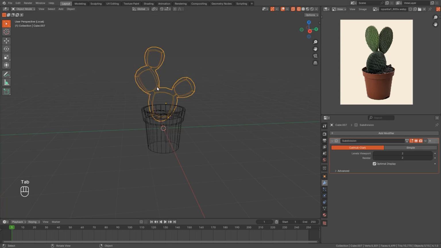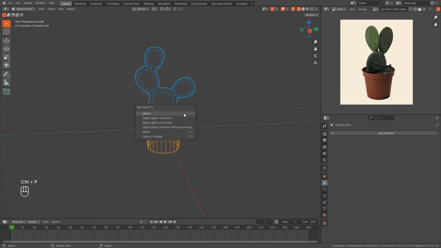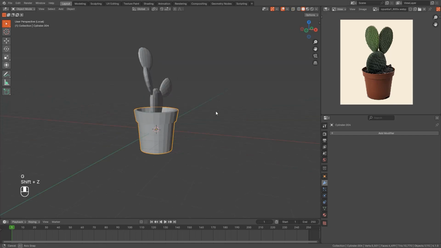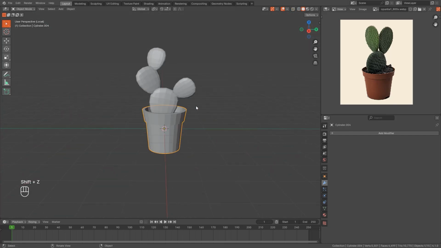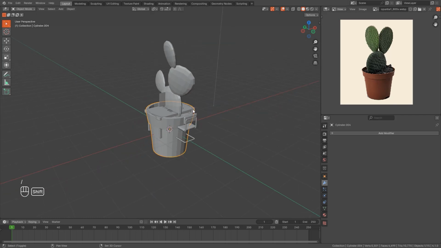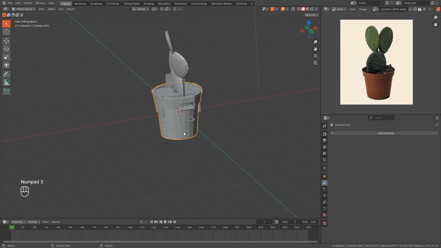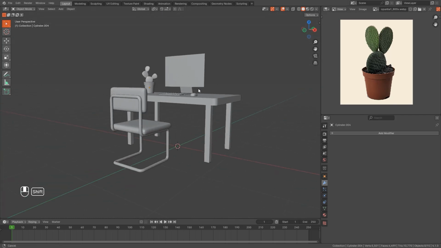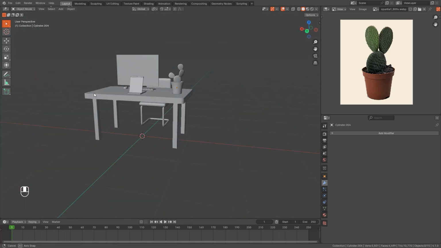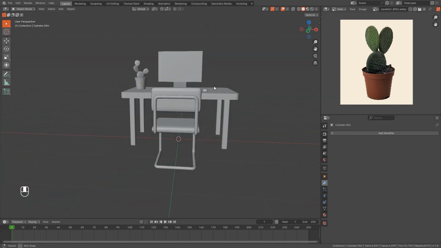So select this cactus, shift select this bucket, Control P object. Now this bucket is the parent of this cactus. So now hit slash to go out of local view. Yeah, that's everything that we wanted to model in this little course.